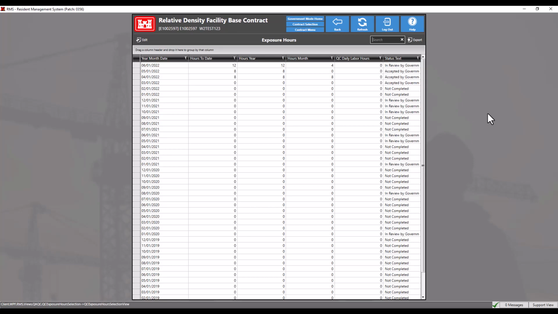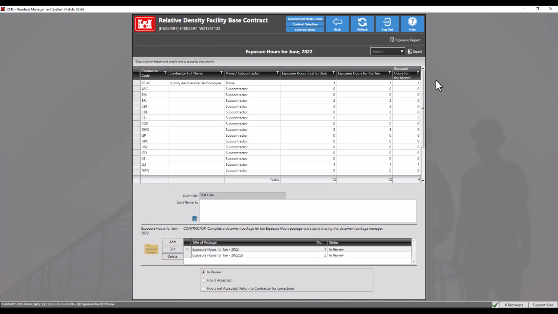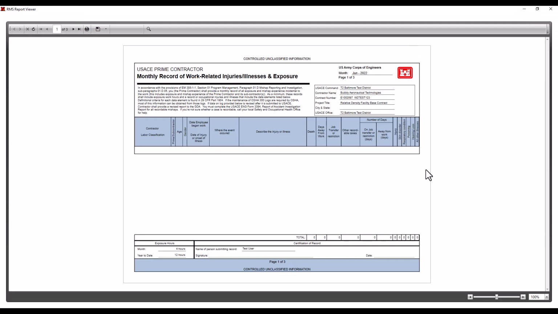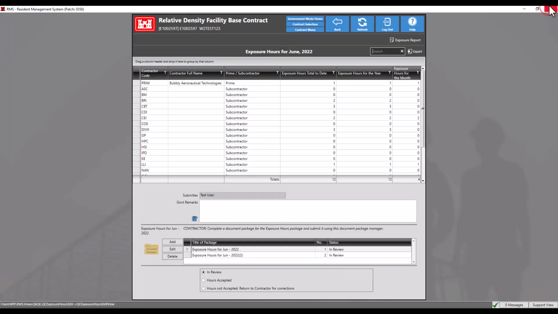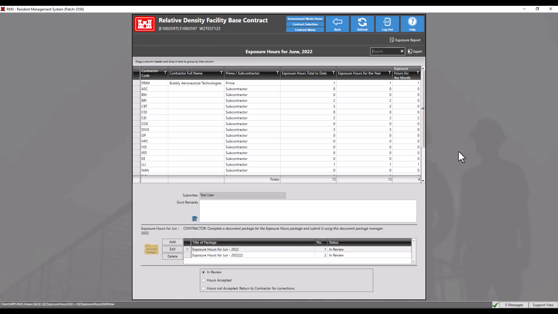To start your review of an exposure hours report, double-click the month you wish to review that has the status of in review by government. The unsigned report can be viewed by clicking the exposure hours report button. The scroll bar allows the user to scroll through all the reported hours for each contractor and subcontractor. The name displayed is the name of the person who submitted the exposure hours report. Any comments that the government has for the contractor can be entered in the government remarks section.